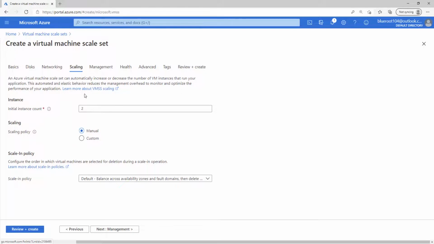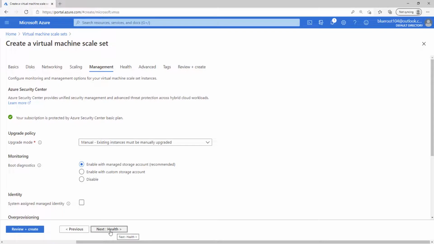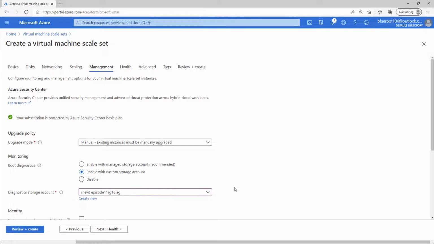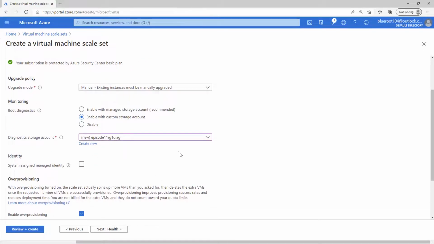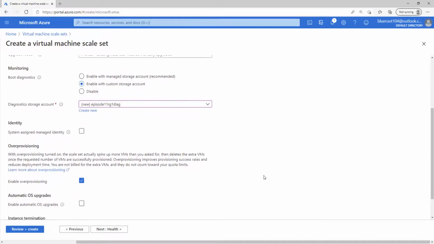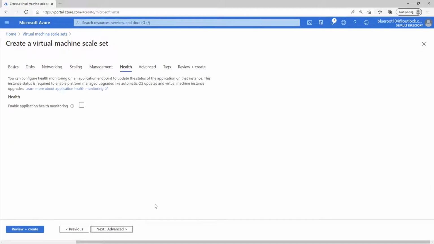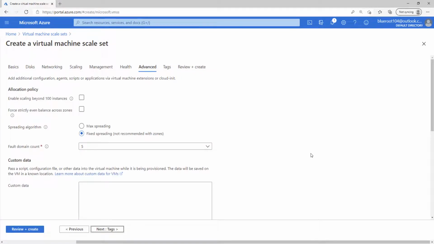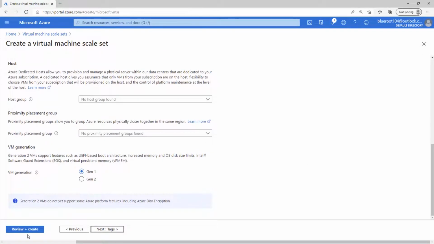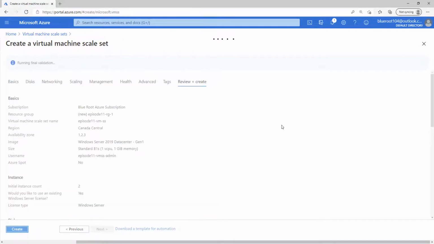I'm going to make sure that my instance count is still 2 and the scaling policy is selected as manual. The rest I will leave as is and move on to management. As I did with the virtual machines, I'm going to change the monitoring option to enable with custom storage account. And then I'm going to leave this as is. And then move on to health tab. Here I'm not going to turn on the application health monitoring and just move forward to the advanced tab. And I'm also going to leave this as is. And then move forward with the review and create.